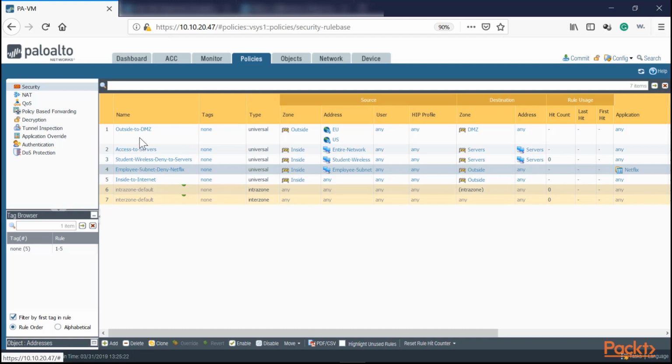Okay, let's continue on to that ticket number 4. And I can see here that there's a policy access to servers, inside, entire network, servers, server address object. That means that my entire network is allowed access to the servers. And this is a very common scenario, folks. I actually see this happening everywhere, and meaning that it's easy for someone to make something work.